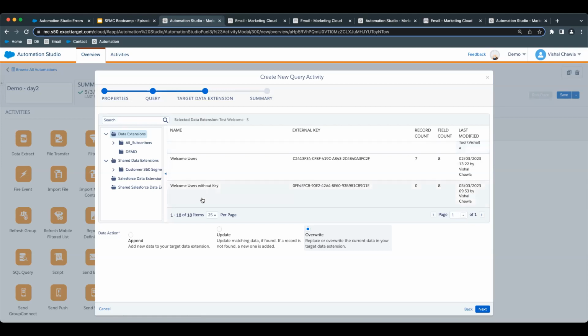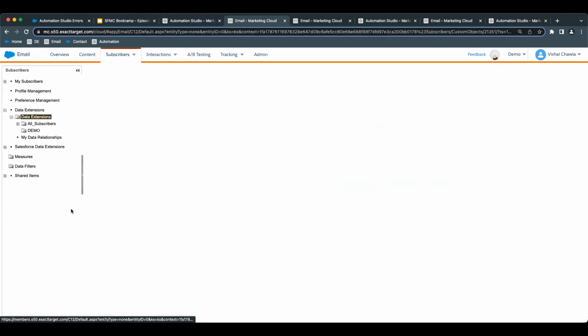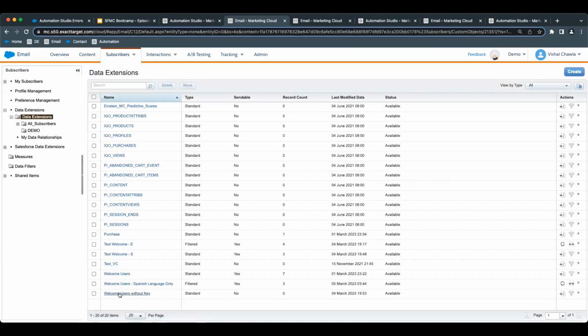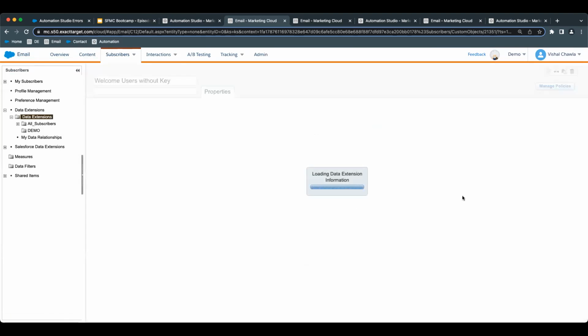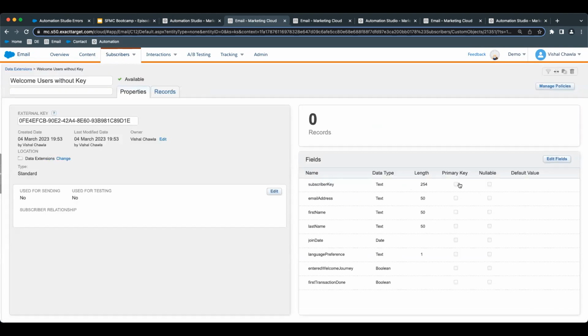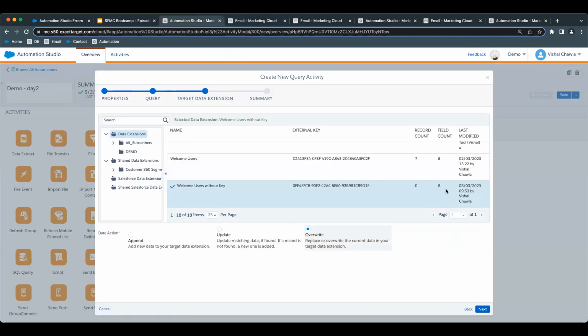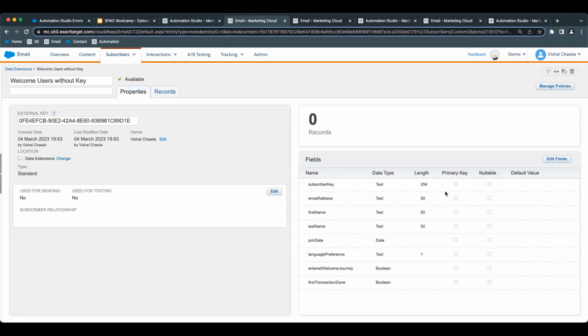One small thing that I wanted to show you is, for this demo, I have created another data extension called welcome users without key. Without key means I just created this data extension and did not select any primary key. So this is an example of a data extension without any primary key. All I wanted to show you here is that if you select such a data extension, then you won't be able to select the update option. Why? Because there's no primary key selected, so it won't know how the data is to be updated in that data extension.